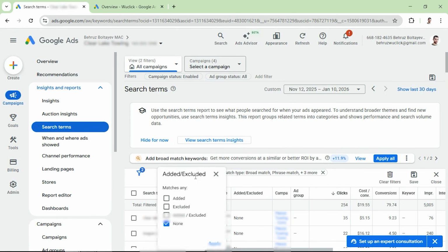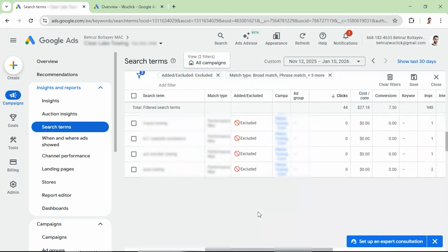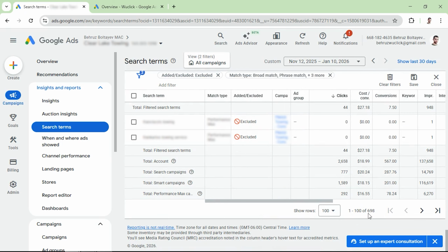And if I'm going to show you how many negative keywords I've added in that period, as you can see, it is around 698 keywords. It is around a little over 10 keywords per day. So you might have some irrelevant search terms along the way, and you should keep adding negative keywords frequently so that you may not see those kind of low quality keywords in the future.